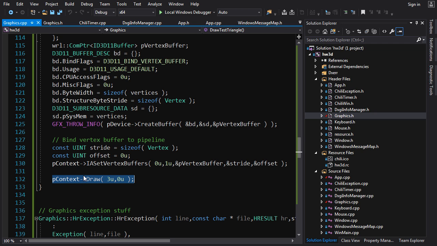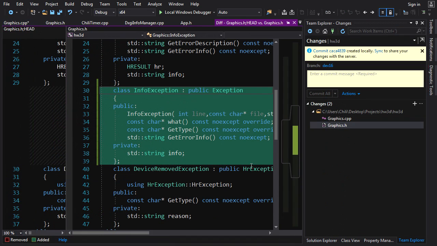It checks before the function call to mark the current position in the output messages. Then you call the function call, and then it will check to see if there are any new messages that happened after the function call. And if there are any new debug messages, it'll throw an exception automatically. So I'm not going to bore you guys to tears with the details about this, but quick overview, I create a new type of exception called the info exception in graphics. And this one only stores info. It doesn't store the HRESULT.